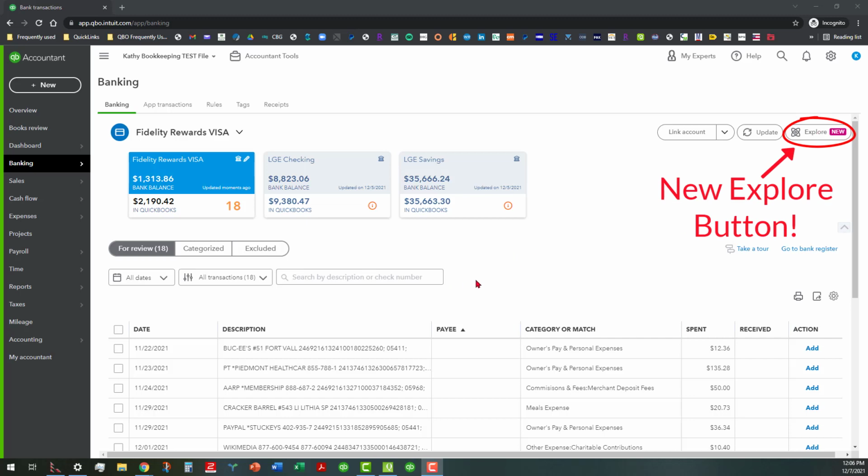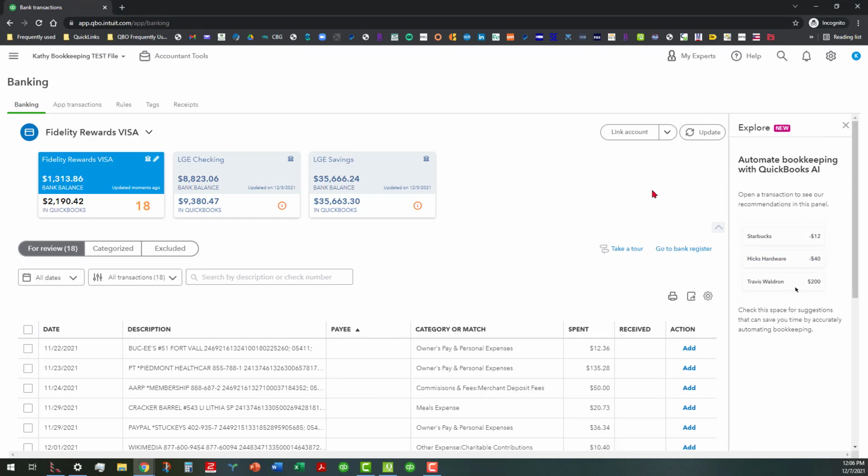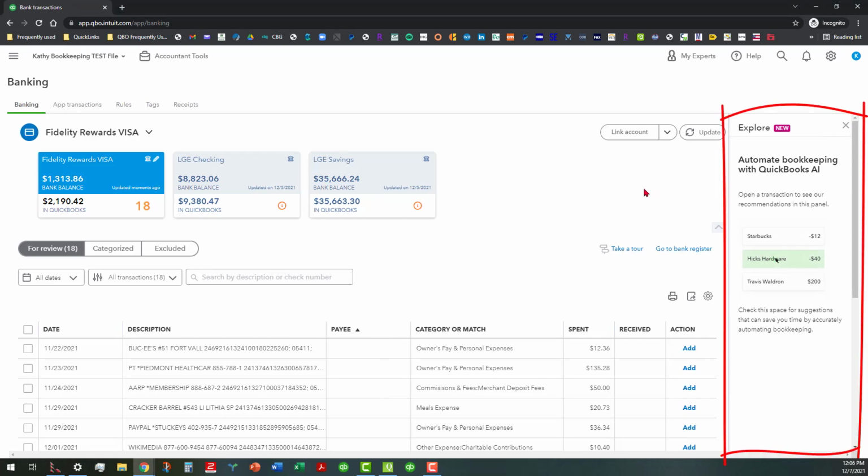Now, as you can see, I'm in the Kathy's bookkeeping test file here. And so I'm in the banking area. So I'm going to go ahead and click on this Explore button. And then a window is going to pop open. And this basically kind of gives you an overview of what this feature is all about.